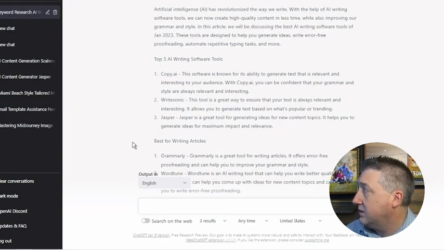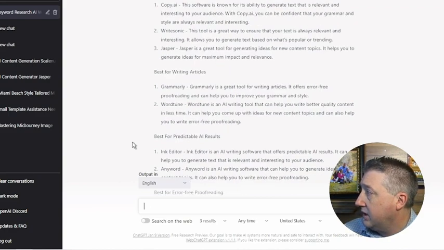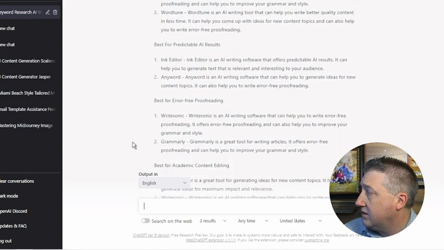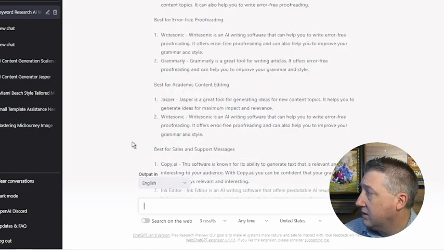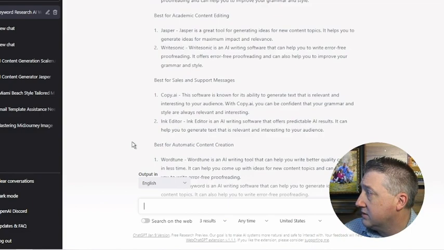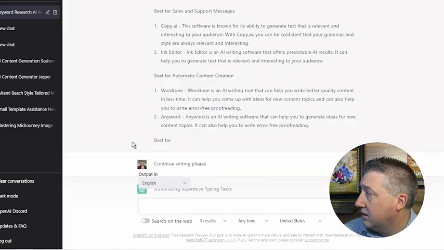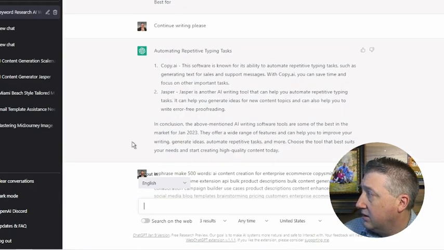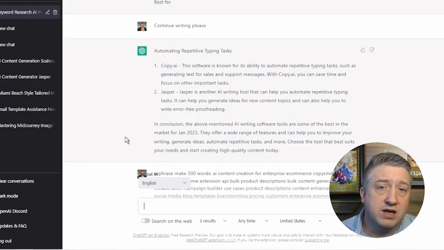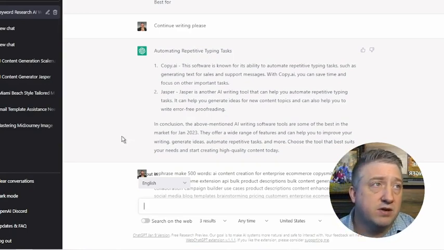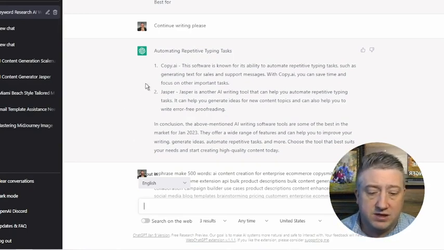It gave me what is AI writing software, and then the top 3 picks for each of the categories that I put there: proofreading, content editing, sales and support messages, automatic content creation, and then repetitive typing tasks. It broke it down and gave the best recommendation for each.